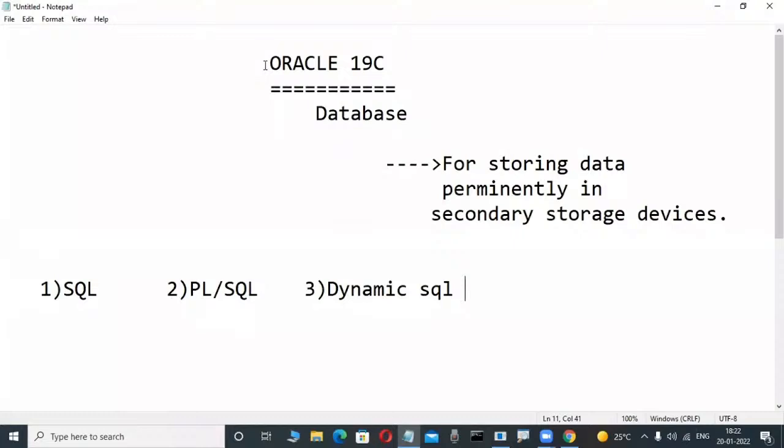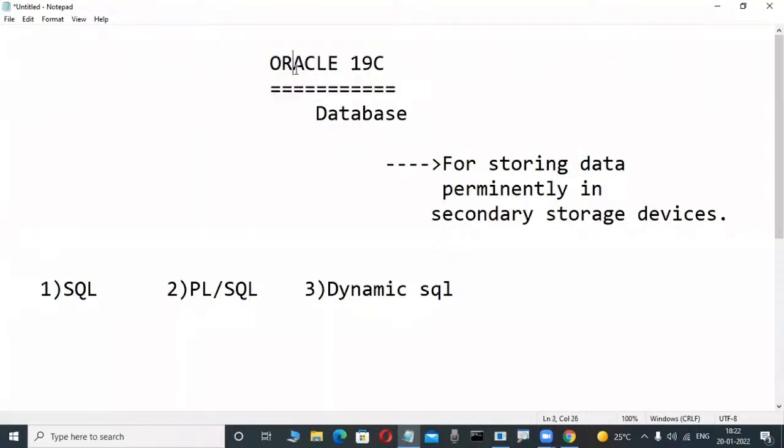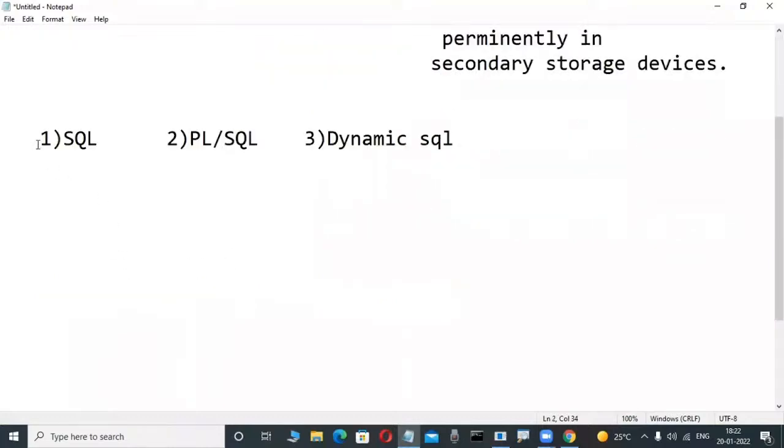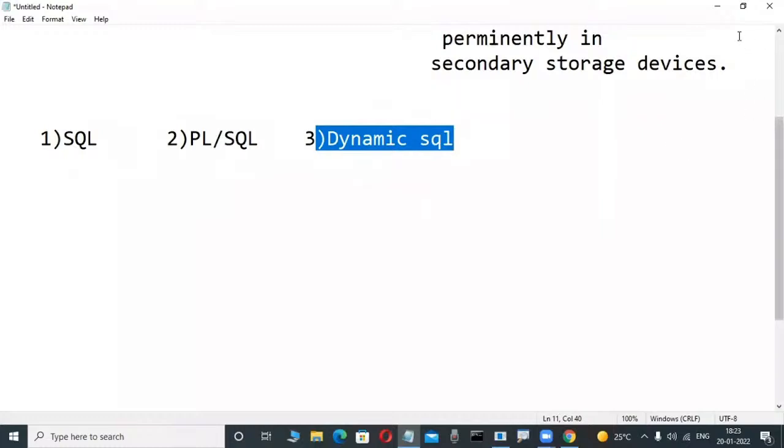That's why, observe here, Oracle is a product from Oracle Corporation. If you want to operate this relational database product, which languages are we learning? One is the SQL language, another one is PL/SQL, and another one is dynamic SQL. These three languages we are learning in our course. Most powerful.